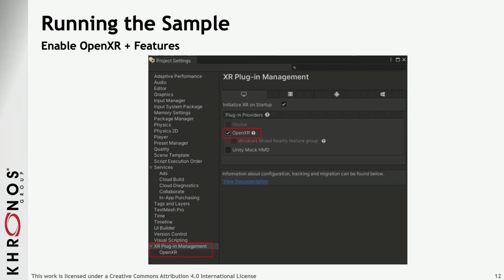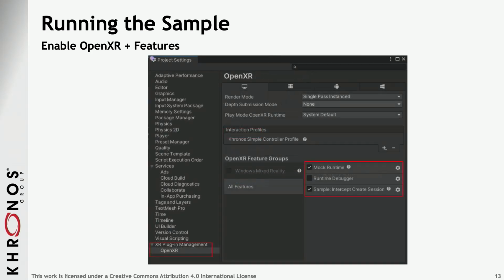We'll enable the OpenXR plugin in this section of project settings called XR Plugin Management. Within there, there's this feature groups section where you can enable individual features. This is the extensibility that I was talking about earlier, where there's a core OpenXR implementation within Unity, and then individual features can be added by developers or by runtime vendors to add extra features that weren't part of the core spec of OpenXR.